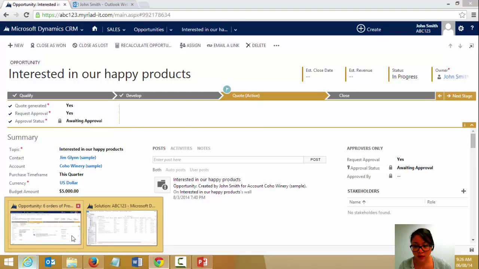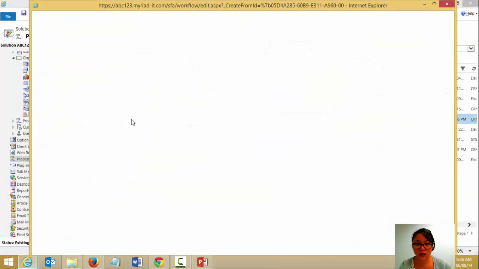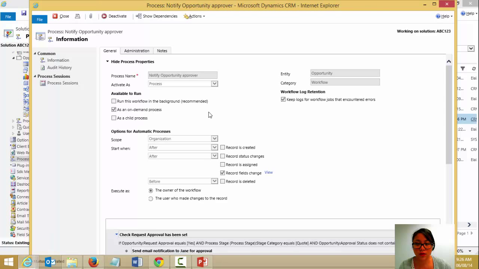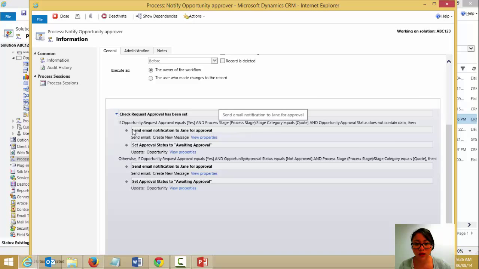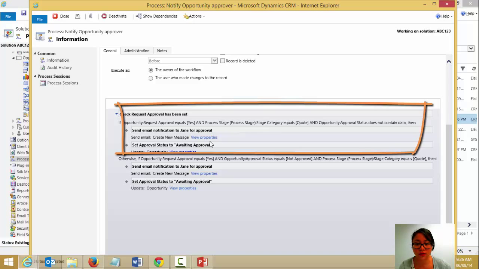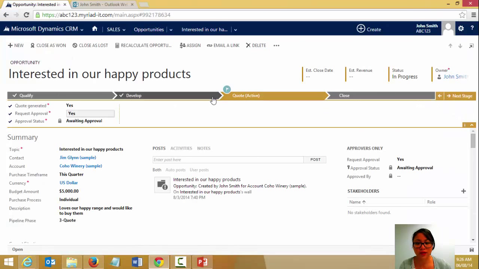So just to show you which workflow this is related to, it's related to notifying the sales manager, and it is this condition up here. So this is when I'm requesting approval for the first time. So as we wait for the email to come through, there is another thing I need to show you that is quite important here.